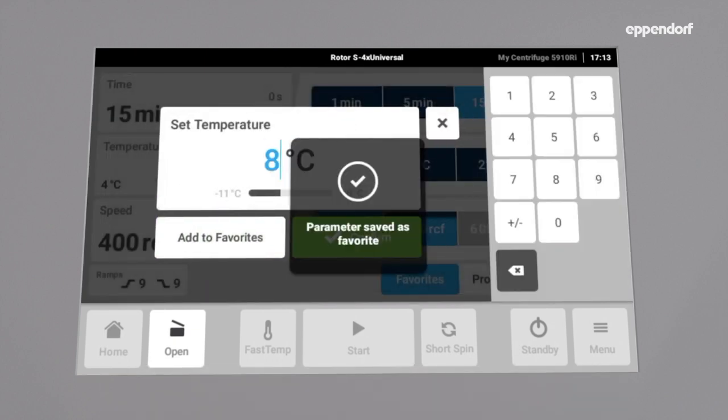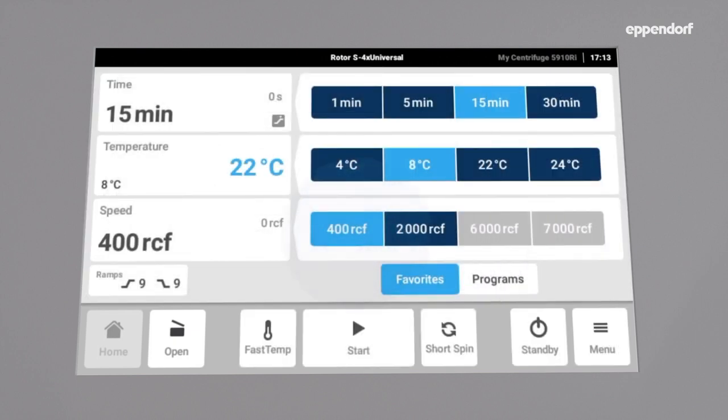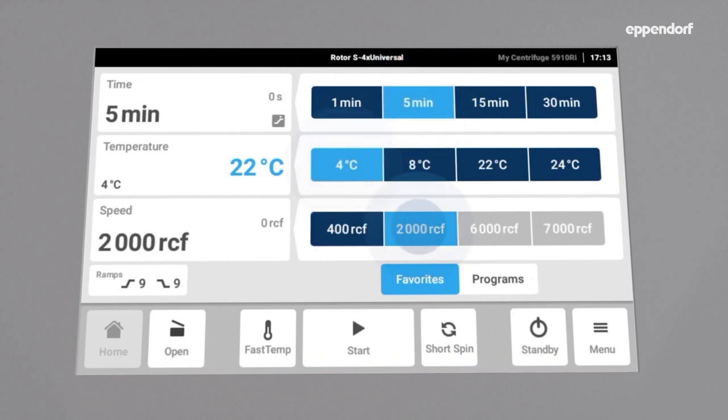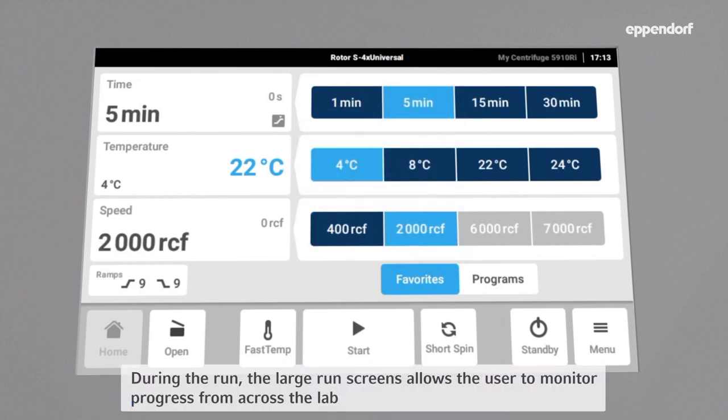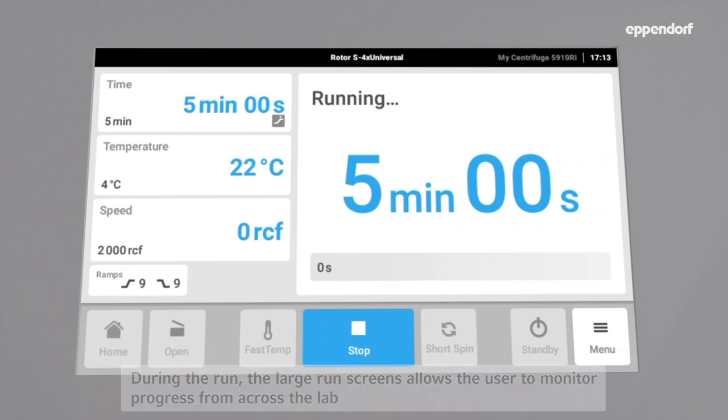A notification shows up to confirm that a new favorite has been set. With these steps done, the new favorite is now visible on the home screen. Using the Favorites function, it is possible to start a run in just a couple of taps. Simply choose a favorite for time, temperature, and speed, and your centrifuge run can be started right away. During the run, the large run screen allows monitoring of the centrifuge also from afar.